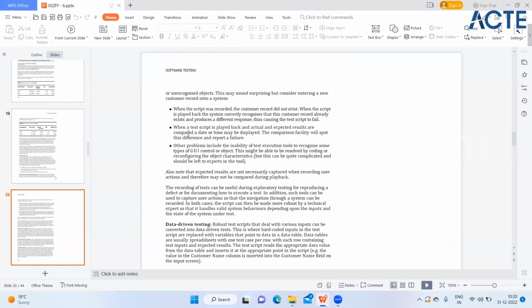Now, when a test script is played back and actual and expected results are compared, a date or time may be displayed. The comparison facility will spot the difference and report a failure. So it's the same issue: maybe you have to compare the date and time, but every time it changes, and you do not have any facility in that tool to provide a function that will automatically take the current date or time. Then it's a drawback of that tool. You cannot actually compare that date and time.